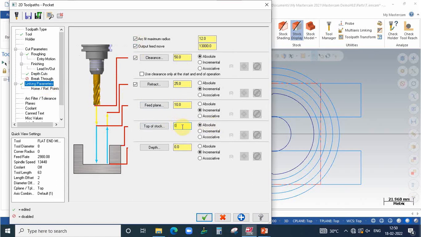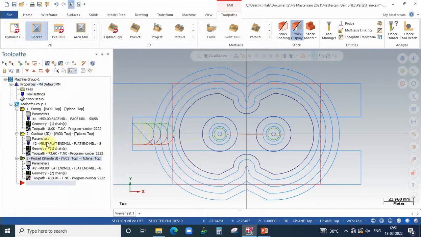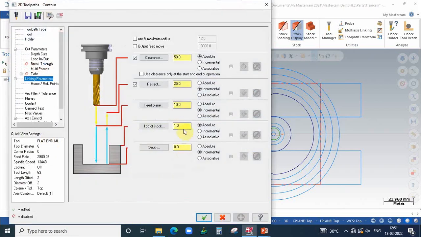Say for facing only, top of stock 1 mm. For all the milling operations, top of stock will be 0 and the total depth we have to mention as minus 10 mm. Minus sign is very important. Minus 10 to be given and then give OK. For contour milling, you just verify the parameters. Here we have not changed the value, 0 and minus 10. This also 0 and minus 10.